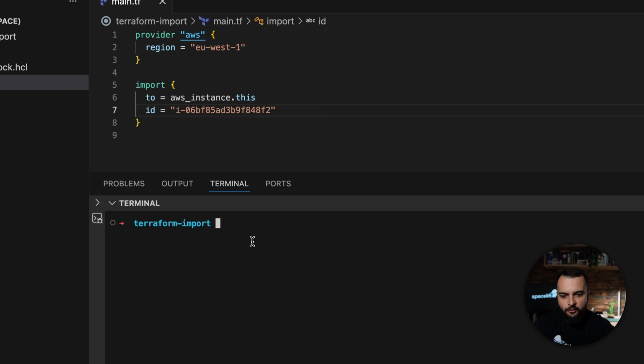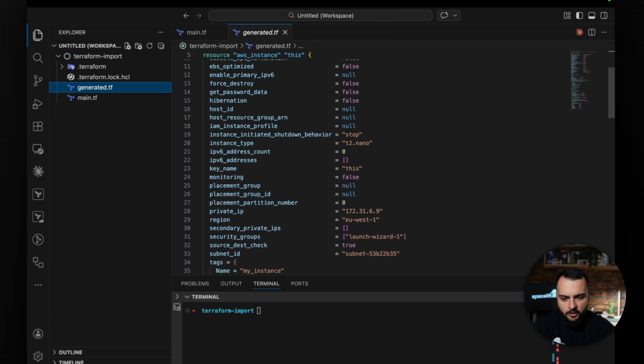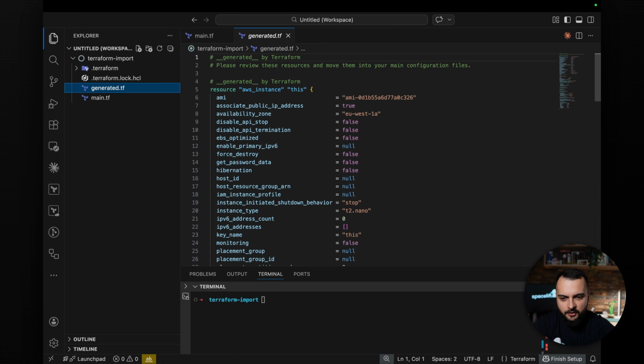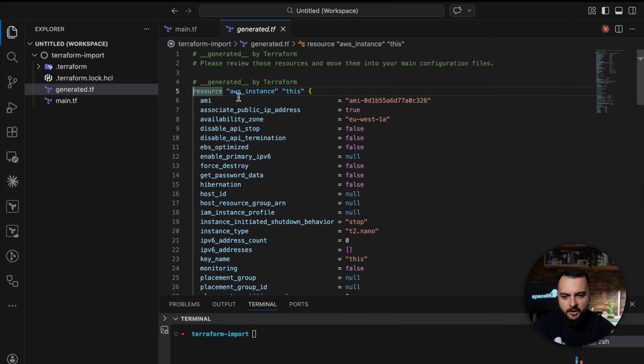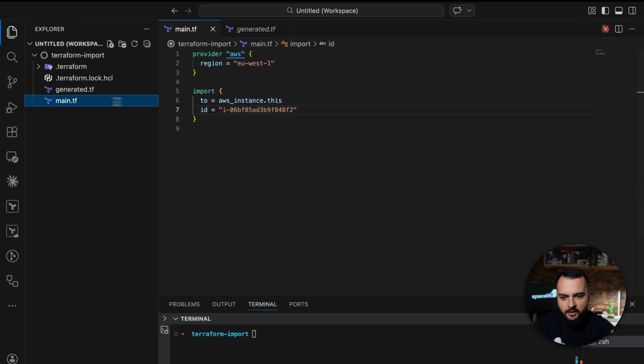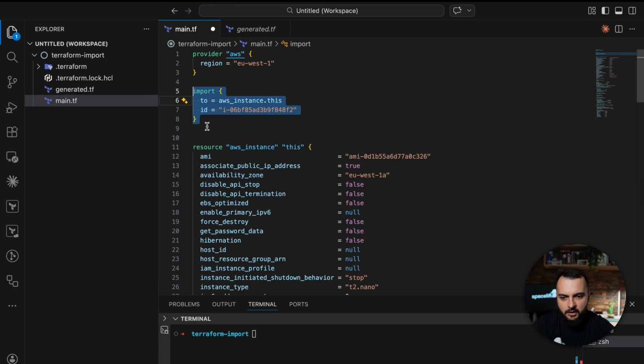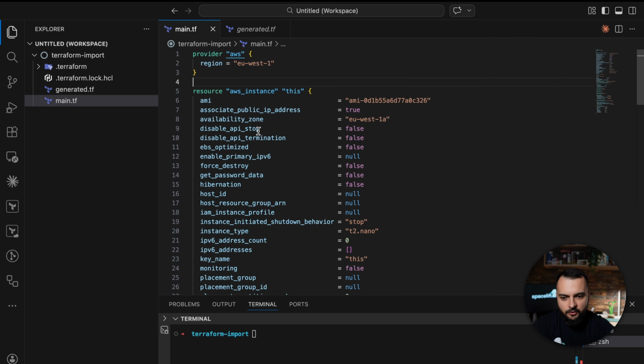We can import the resource, and to do that, we are going to run a terraform plan -generate-config-out, and we will just mention here a file name in which we will save the Terraform configuration. So let's run it and see how this looks. And we can see here the imported resource. It has a lot of parameters. As soon as we are done with it, we can actually just copy it to our main.tf and then just delete the import block from here, and we would be good to go.